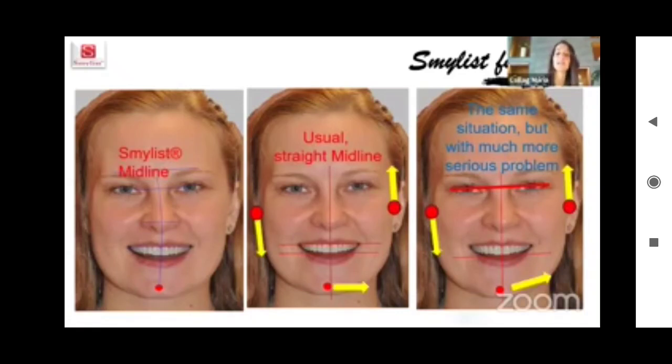If we see the condyle position as well, in the first case, the condyle is in the fossa, which is right: no pain, no functional problem, no clicking, no additional problem. In the middle, if you use the straight midline and parallelize the occlusal plane to the ICL, there is slight clicking, a slight TMJ problem, and slight changing on the face.